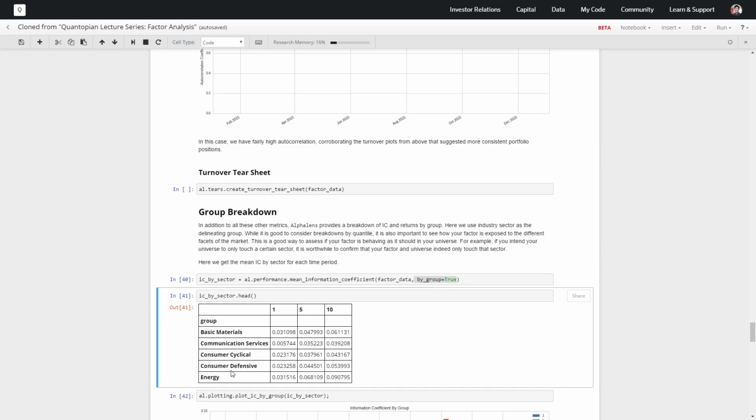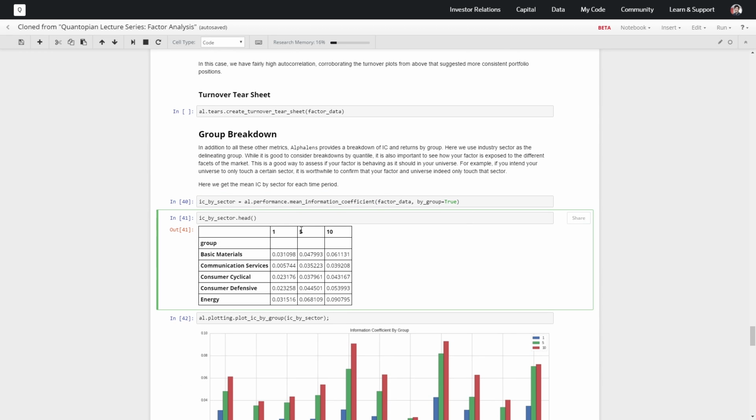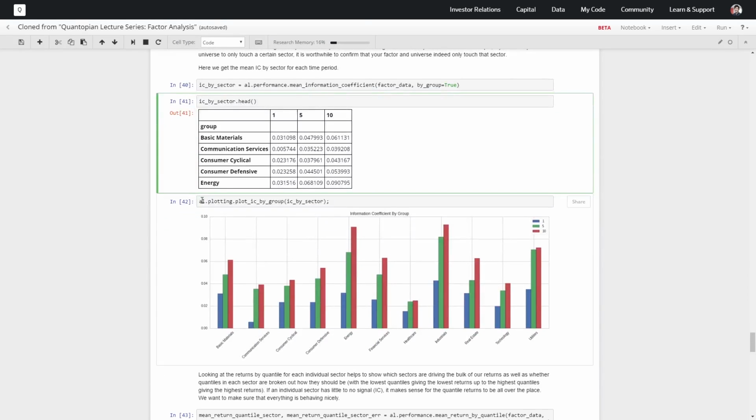And this is important, right? Because we might want to assess where the signal is coming from. If it's more predictive in one part of the universe than another, then that's something that's worth knowing. What we want is for our factor to be consistent across all sectors, all breakdowns of our universe. But this allows us to see where stuff is actually coming from. So once we've calculated our IC by sector, we can plot it just using this plot IC by group. And this is going to give us the 1, 5, and 10-day forward mean ICs for each individual sector.